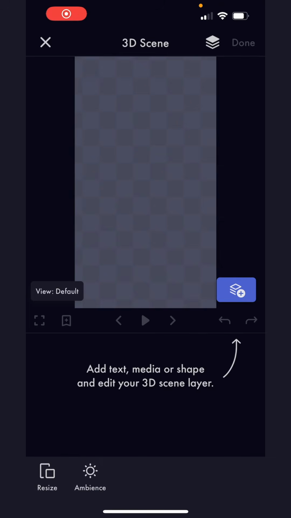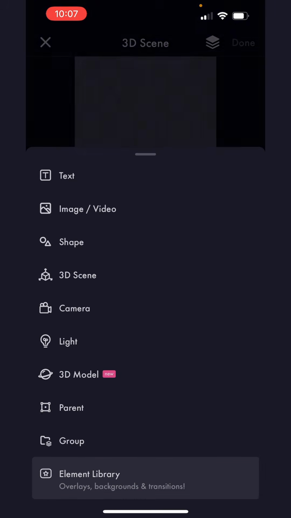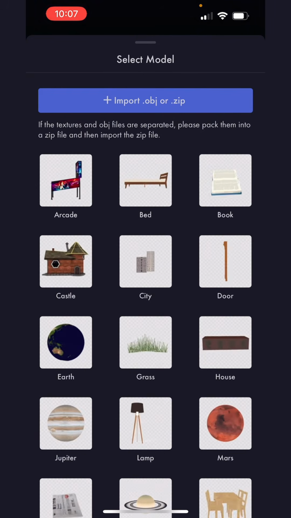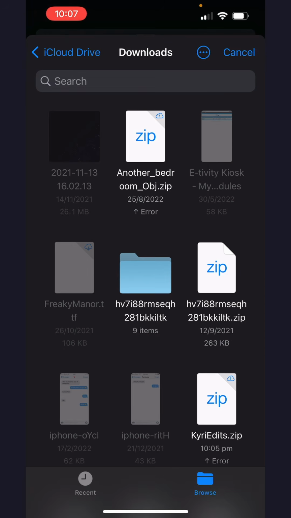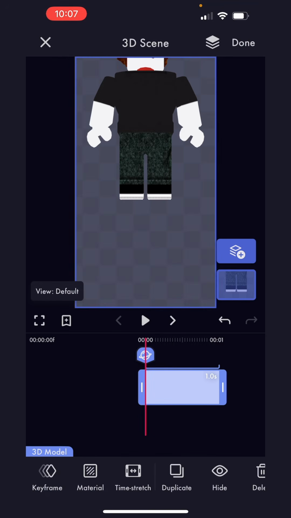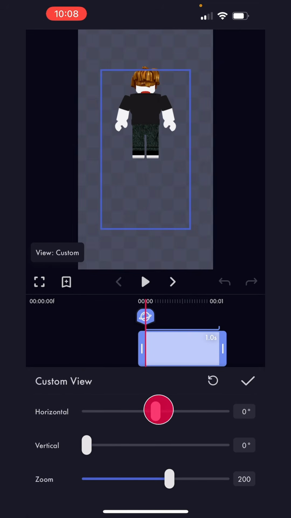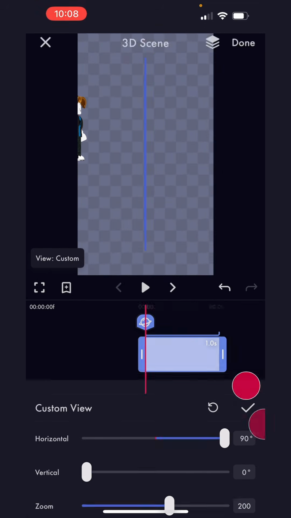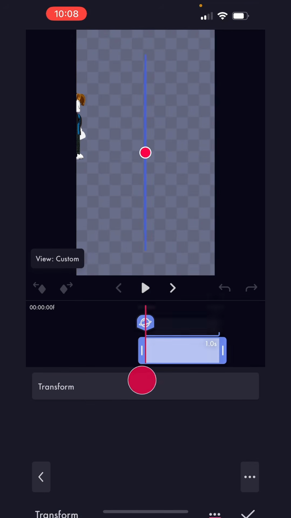So now I've AirDropped the zip file to my phone. Now that we're back in a 3D scene, I'm going to click Layer, 3D Model, Import, scroll until I found Kiri Edits Zip, and my avatar is already in the composition. So you can see that it does move a bit further, but that's an easy fix.